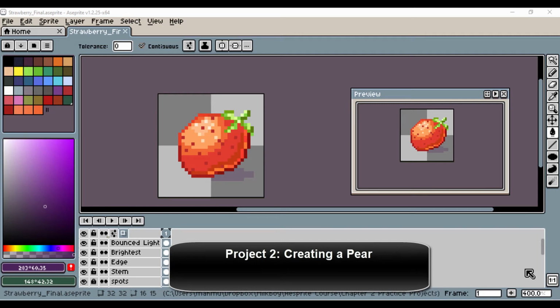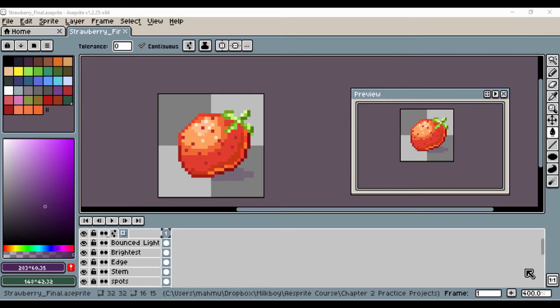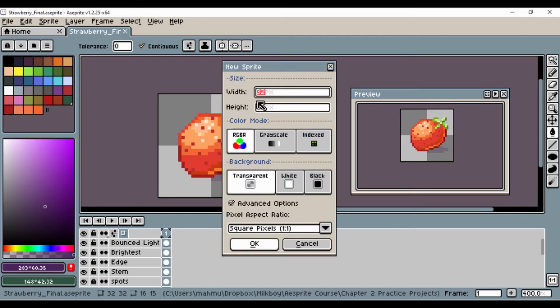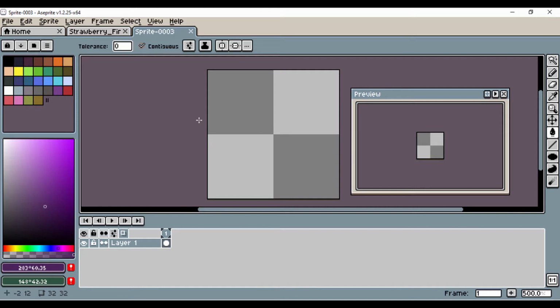In our last lesson, we saw how we could create a strawberry from scratch using a reference image. This time around, let's look at another practice project where we're actually going to create a pear. So first, let's go ahead and create a new project, and I'll set it as a 32 by 32, and I'll click OK. And first thing we'll do is to load our reference image.